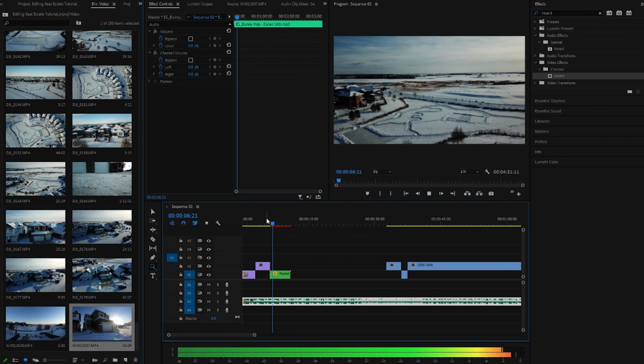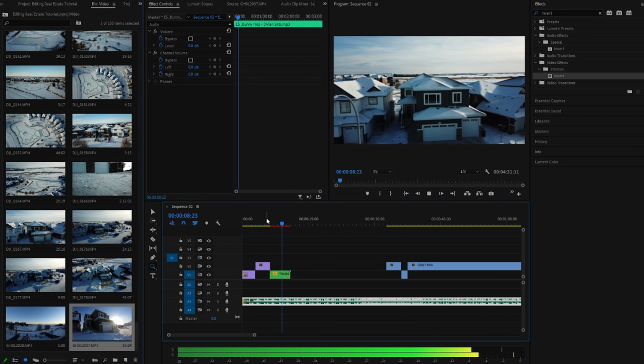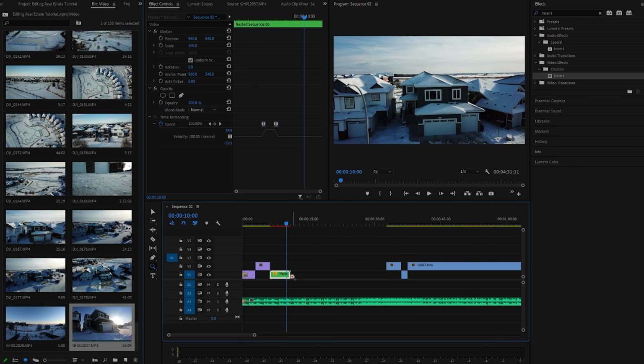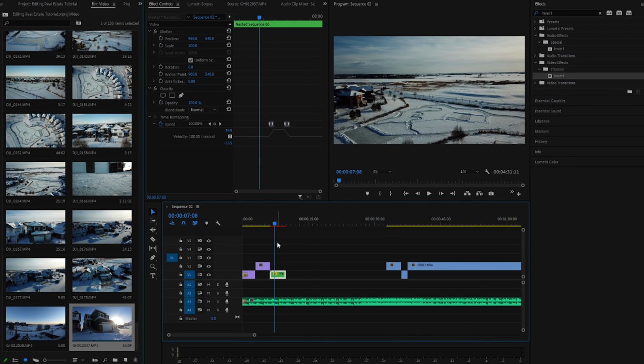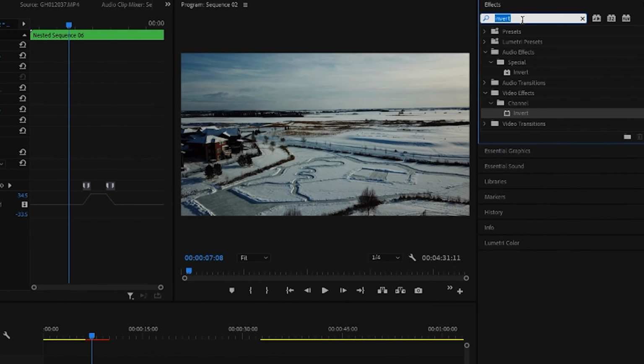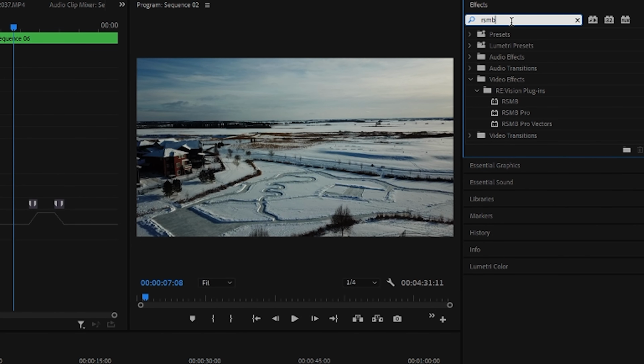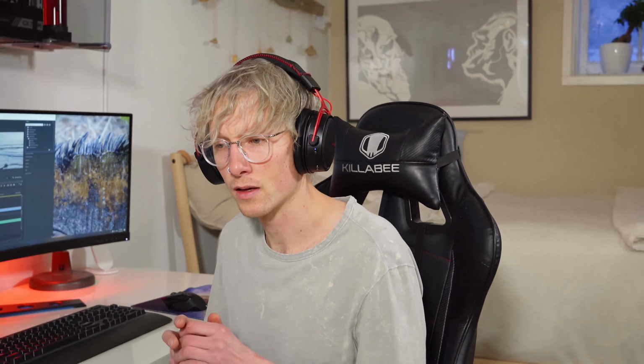So showing the pond. That looks great. One thing that I like to do to all my speed remapped clips is add this effect called Real Smart Motion Blur, or RSMB. And what this does is it gives a motion blur to clips that don't naturally have it.